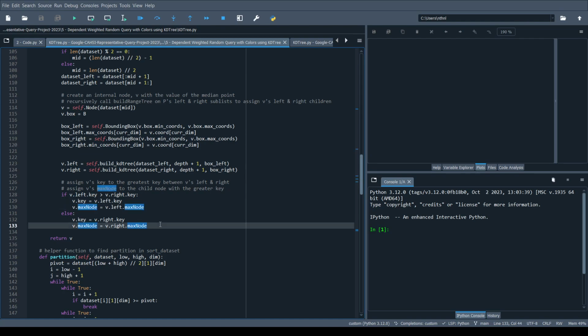So if you had, we say choosing a random query, it will just choose the max. So if you do the same query over and over again, the max will not change. So it's dependent on the range you're giving it.